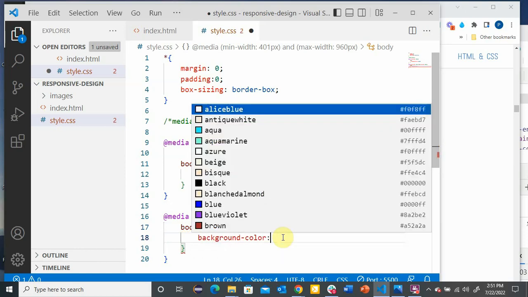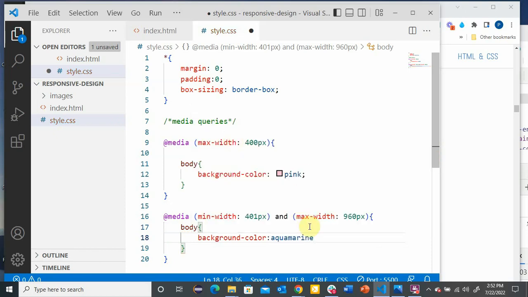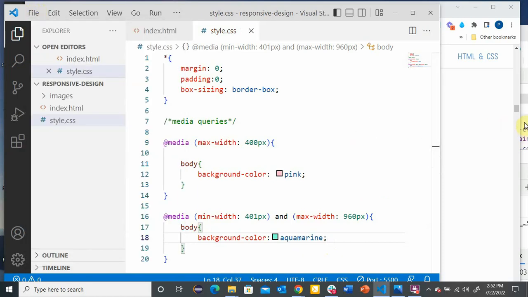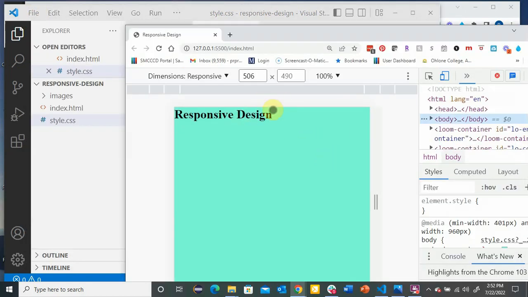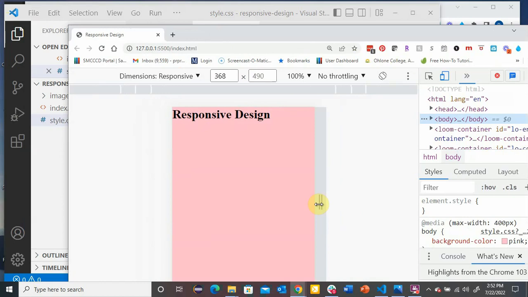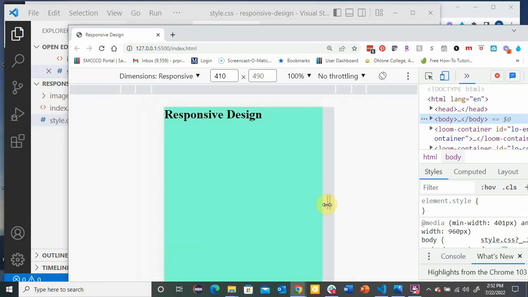Background color, we'll give it a different color, right? Let's do aquamarine. Right, let's save it and see if that's working. So when I go over here, look, I'm in that range, 500. So I'm seeing the blue. If I go down under 400, it's pink. If I get over 400, it's blue.